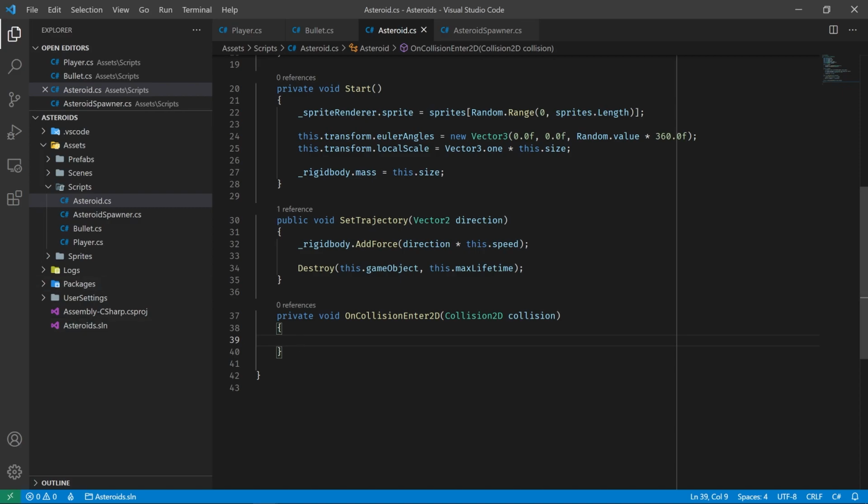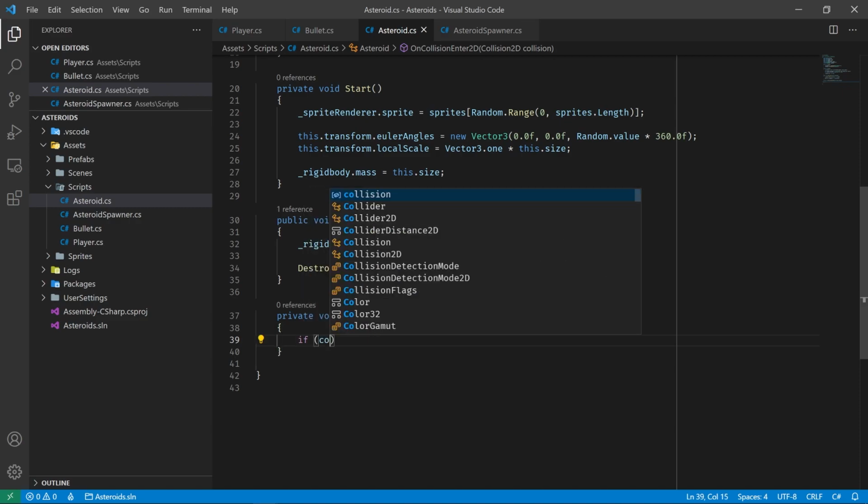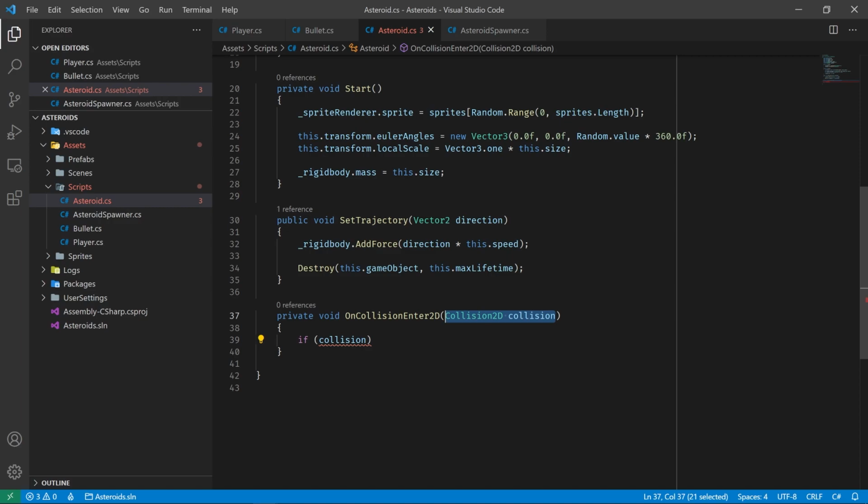And so what we can do to check that is say if collision, so this parameter here has all the information we need to know of the collision that occurred, the objects that were involved in it, and so on. So we can say if collision.gameObject.tag, this is going to be the game object you're colliding with. If the tag of this game object is the bullet, then we can do something, right?